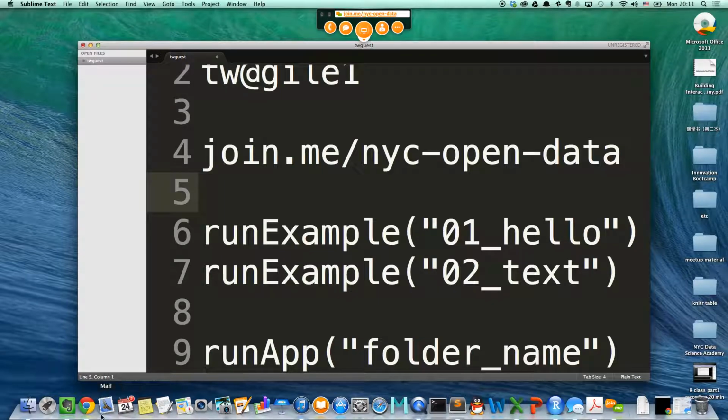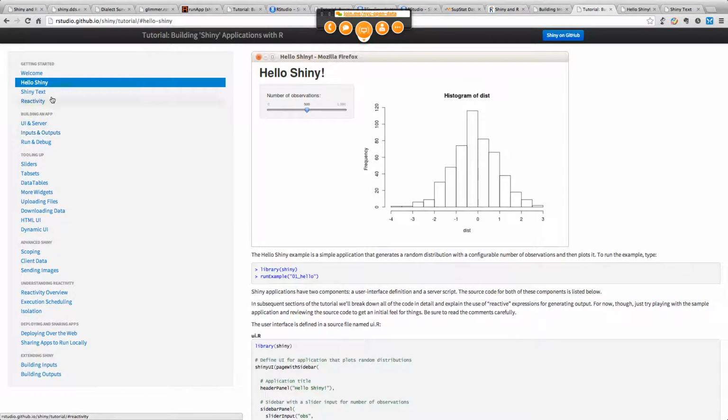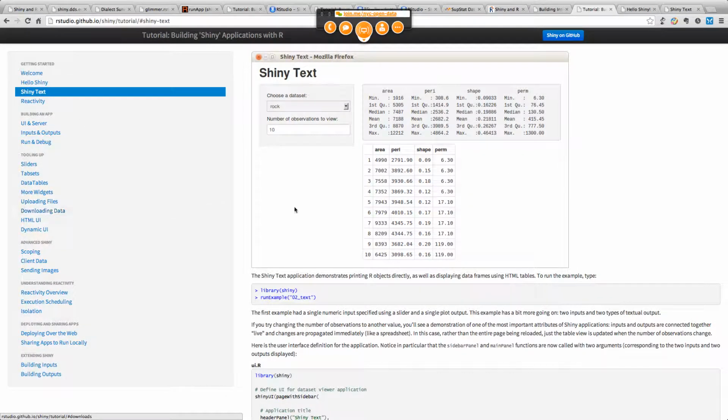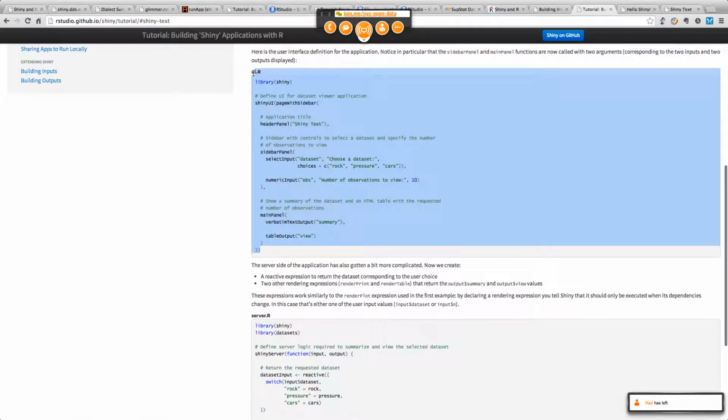And let's take a look at the source code of this one. Go to the Shiny tutorial page. It's the third tab called Shiny text, and you can see the details of the UI.